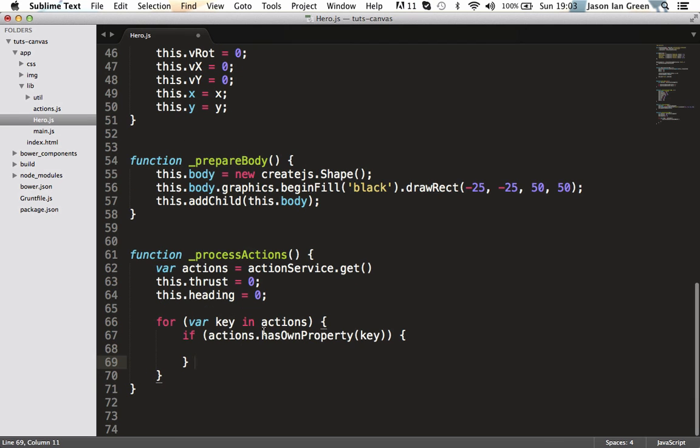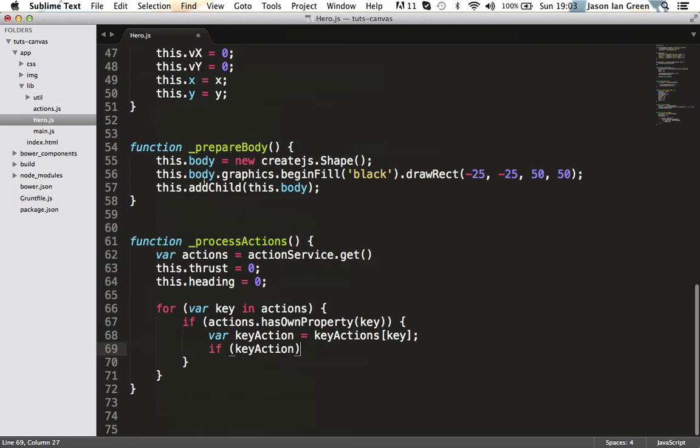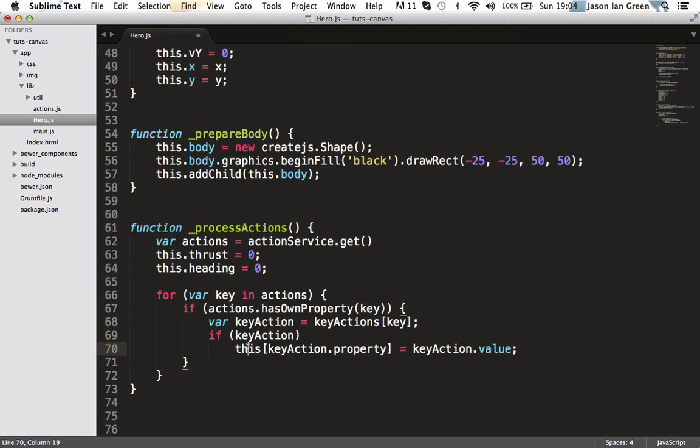If actions has own property of key, we do this so that we avoid iterating over non-enumerable properties. We do this so that we avoid iterating over inherited properties, and then we basically get the key action from the key actions hash using the key action that is currently pressed. If we get a corresponding key action, we will set the property defined here, but we're setting it on our hero, equal to the key action value.